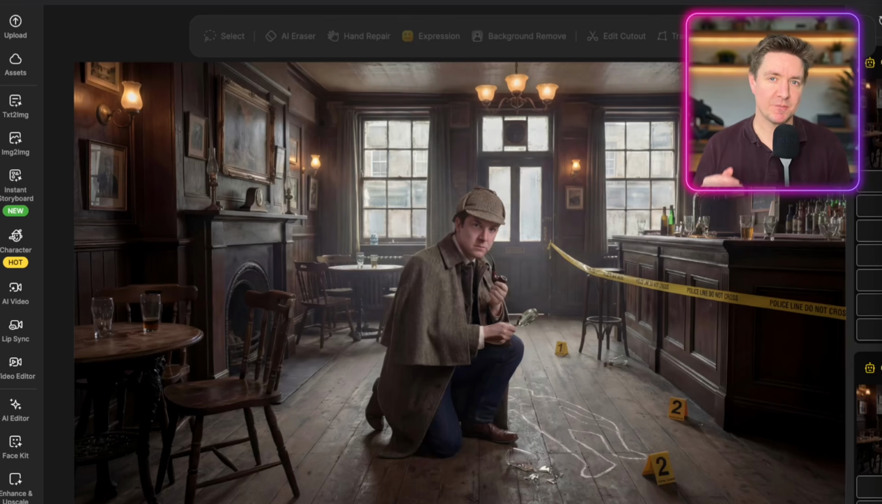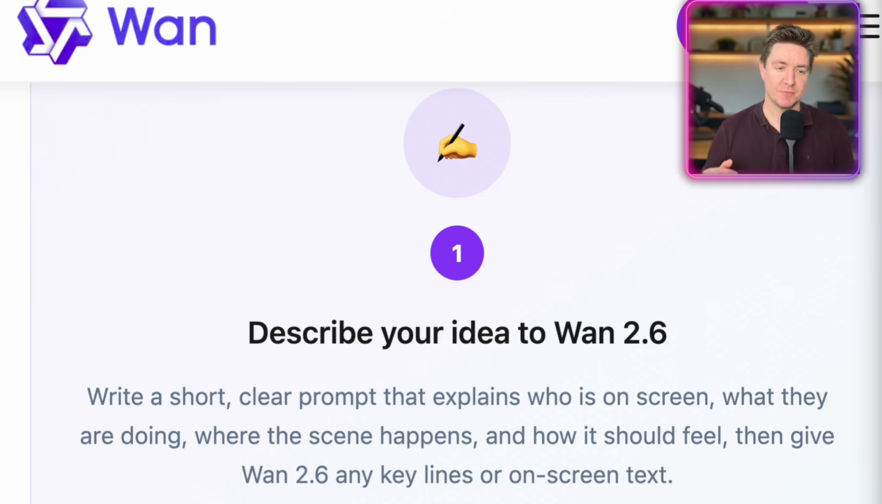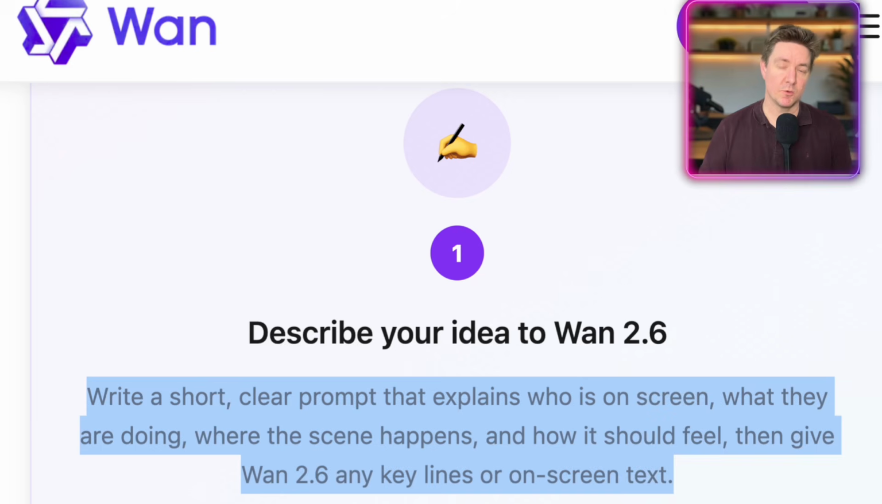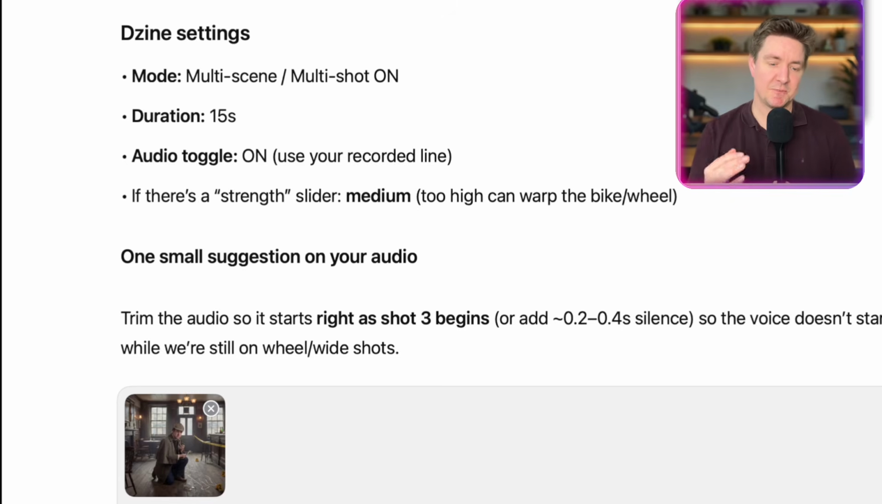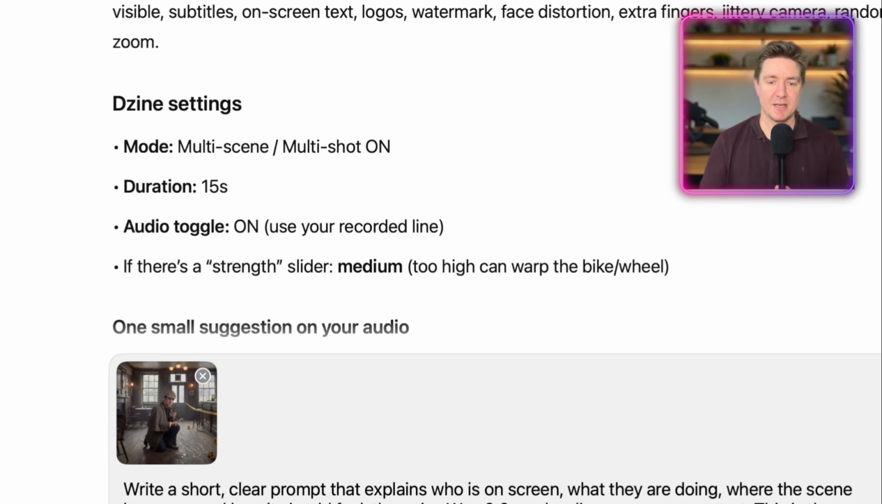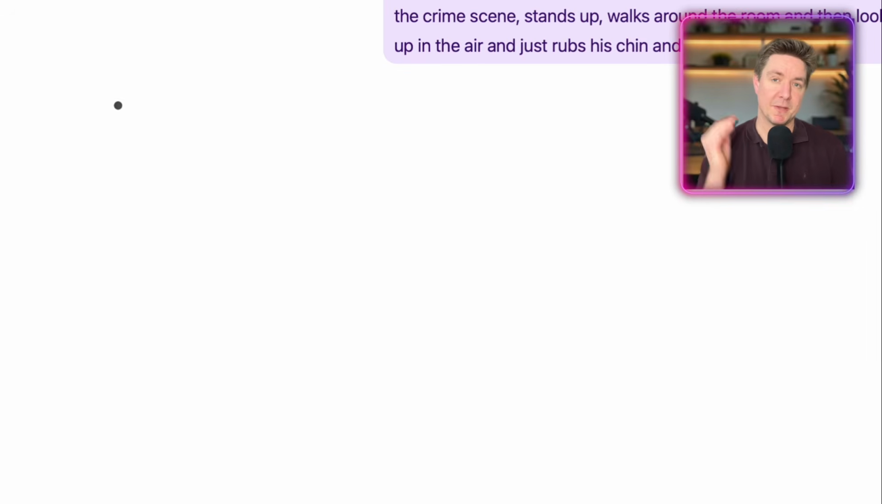So I want to carry on this Sherlock Holmes narrative, and the key to writing a good prompt is here. Write a short, clear prompt that explains who is on screen, what they're doing, where the scene happens, and how it should feel, and then give Wan 2.6 any key lines or on-screen text. So all I've done is basically copy this guidance, take this into ChatGPT. ChatGPT is going to take this guidance I've given it, and the picture that I want it to bring to life with Wan 2.6, and help me write the prompt for image to video using Wan 2.6.